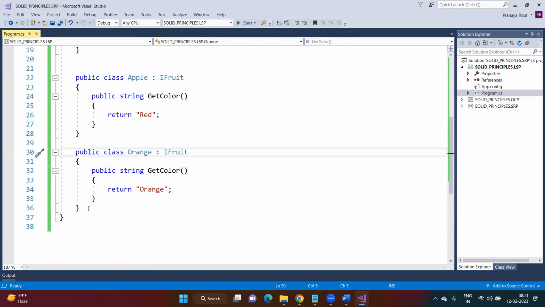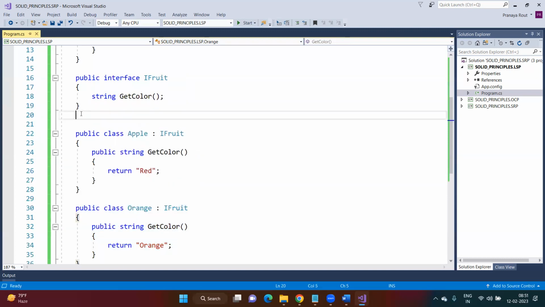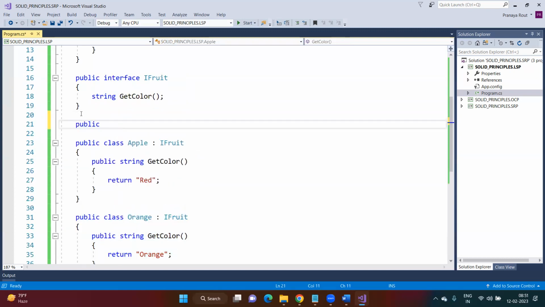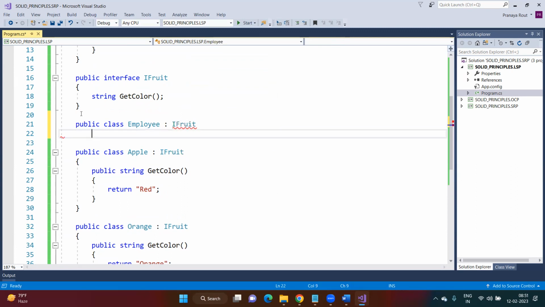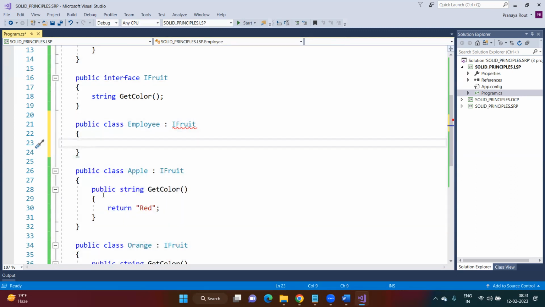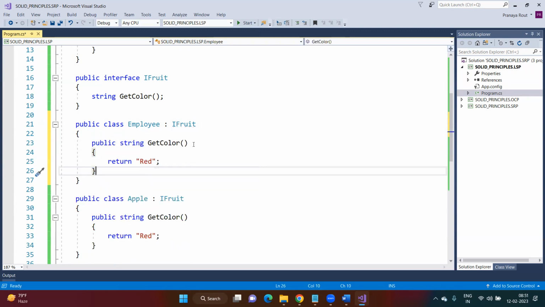Now I'm creating another class. If you are creating one employee class, public class Employee, and you are inheriting from this interface, and even if you are implementing this get color method, do you think it makes sense to make this inheritance relation? You want to get the color of the employee, but does it make sense? It is inheriting from IFruit.